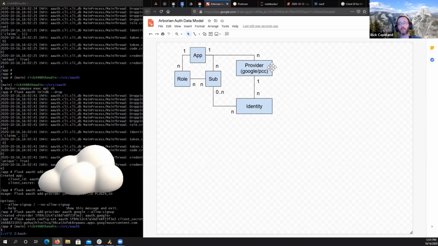So theoretically, we could have multiple Google apps configured for a single app, but that doesn't make any sense most of the time. You might, on the other hand, have multiple, I'm trying to think of a good case where you would do this. So maybe there's not a good case. I was really going back and forth as to whether to allow you to have more than one provider per plugin type. But yeah, that's the basic data model.